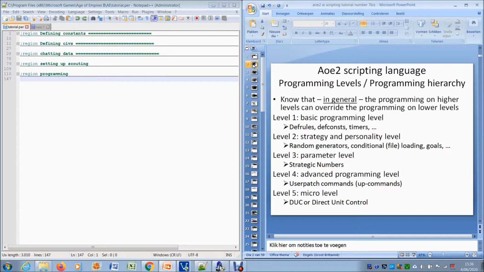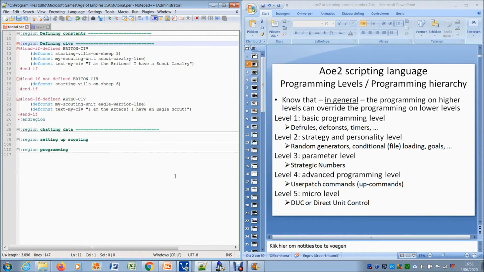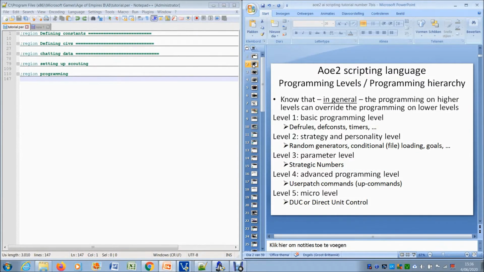Recap programming levels. Level 1, basic programming level, which we have been using extensively until now. Level 2, strategy and personality level. We haven't really gone into this yet, but we have used it on occasion. Level 3, parameter level with strategic numbers. We have encountered this quite a few times already. Level 4, advanced programming level, which is user patch commands or UP commands. We have used it here and there. And level 5, micro level, the direct unit control level. We haven't used any of this yet.